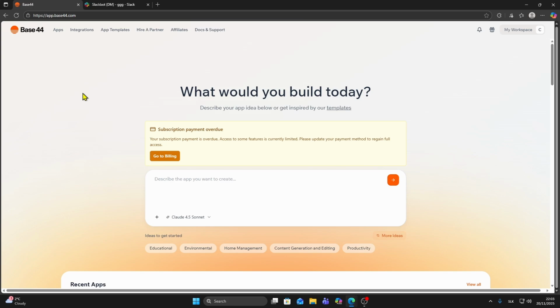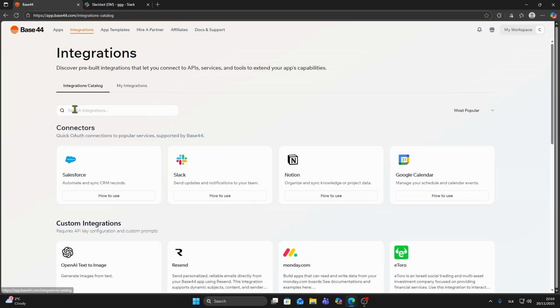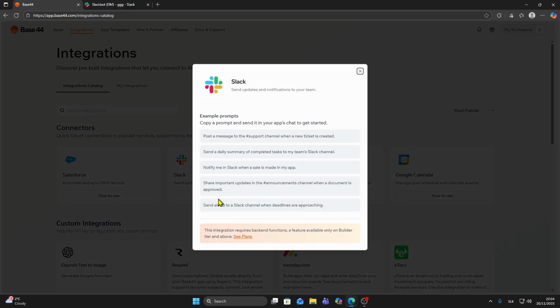In this video, I'll show you how you can use Slack in Base44. So it's very simple. All you need to do is head over to integrations, and from here you will see Slack. You can send updates and notifications to your team. So click on how to use, and from here you have some example prompts.